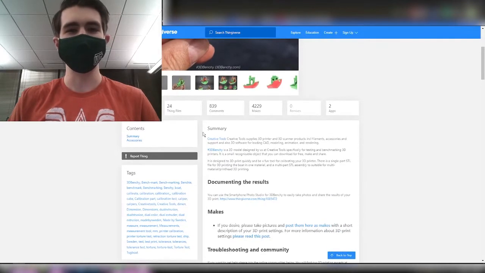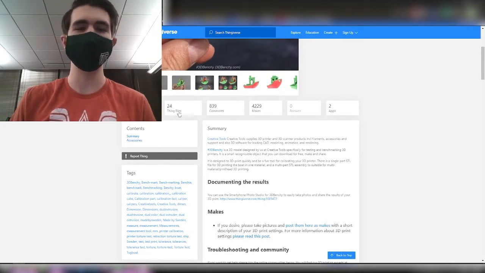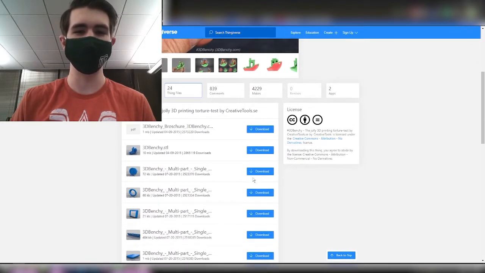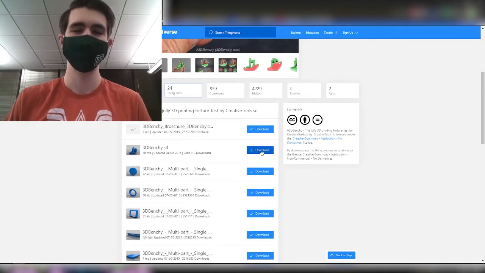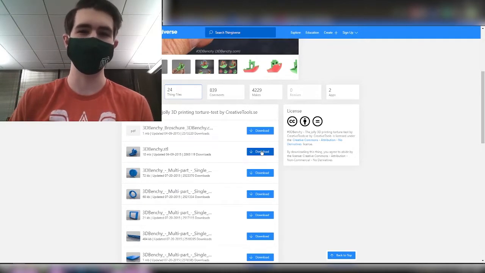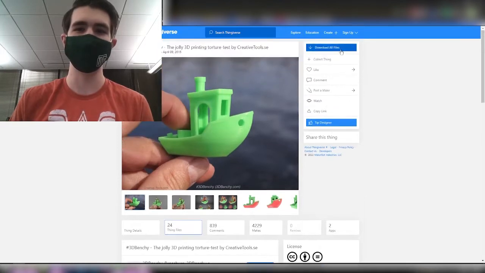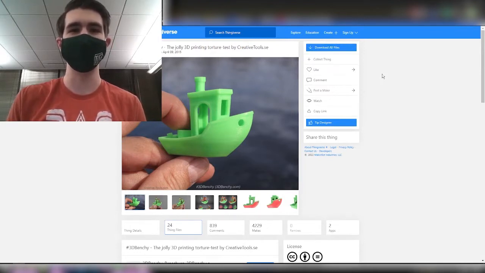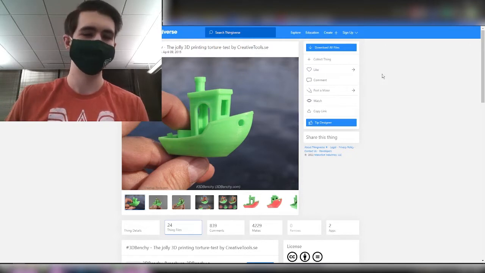To download things from Thingiverse, we recommend going to the Thing Files button here and selecting the individual file you'd like to download. In our case, you would click this download button to download the Benchy. The reason you do this instead of clicking download at the top is because downloading all files can download a lot of extra files that you may or may not need. If you do need all files within a Thingiverse post, feel free to use this option.